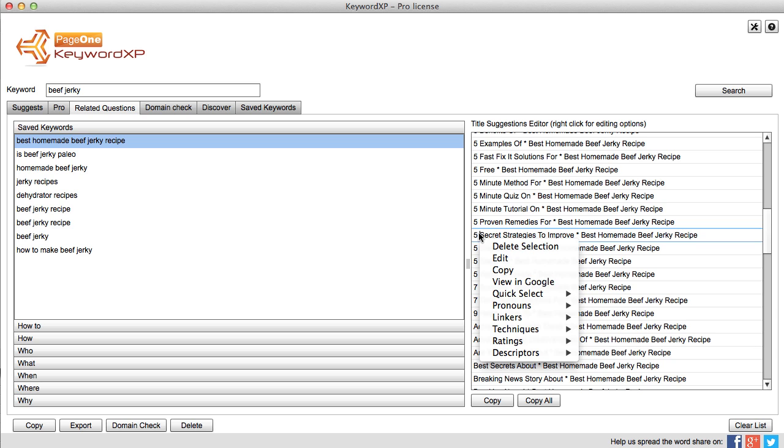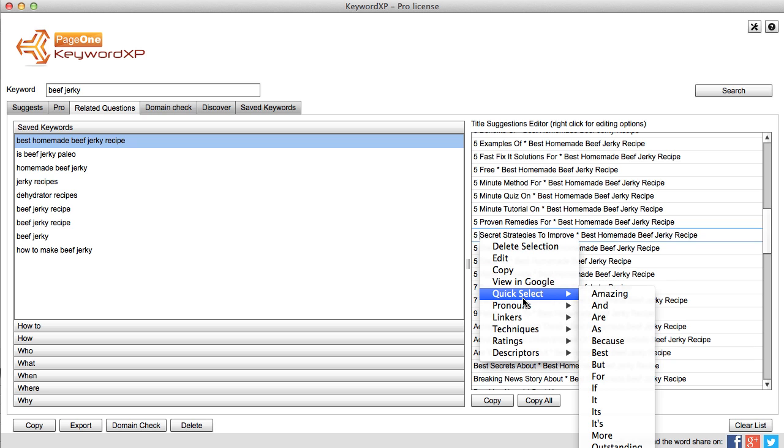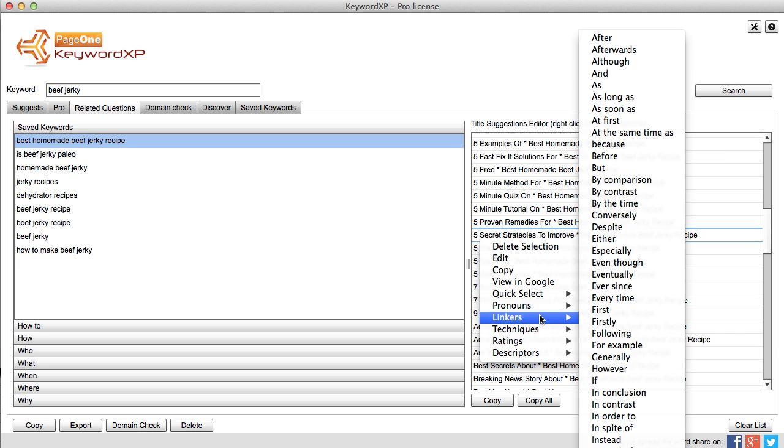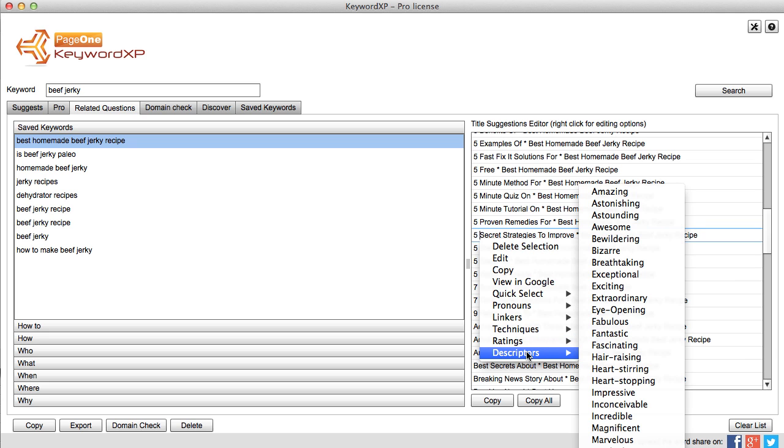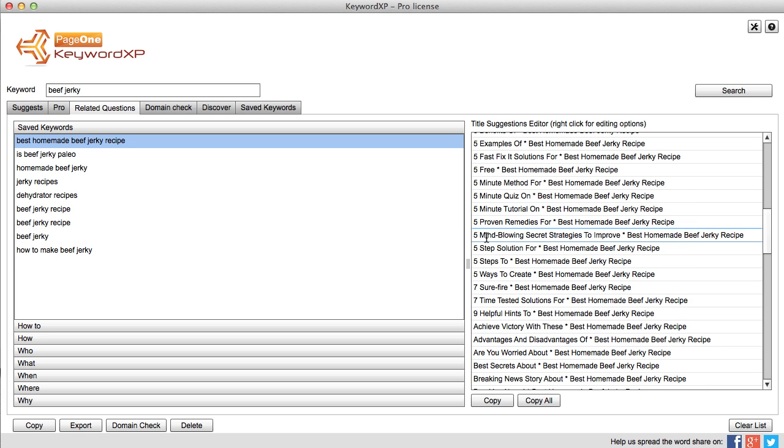So if I right click in this sentence, then you can see a little window pops up with lots of suggestions for me to make and connect the sentence together. So let's do a descriptor, and you might not be able to see this on the screen, but let's choose mind-blowing. So 5 mind-blowing secret strategies is a bit too corporate.